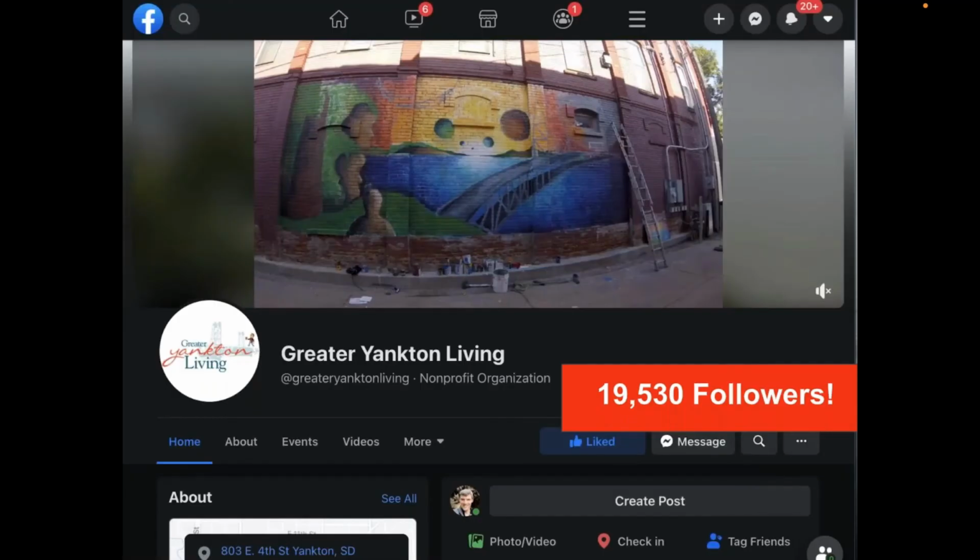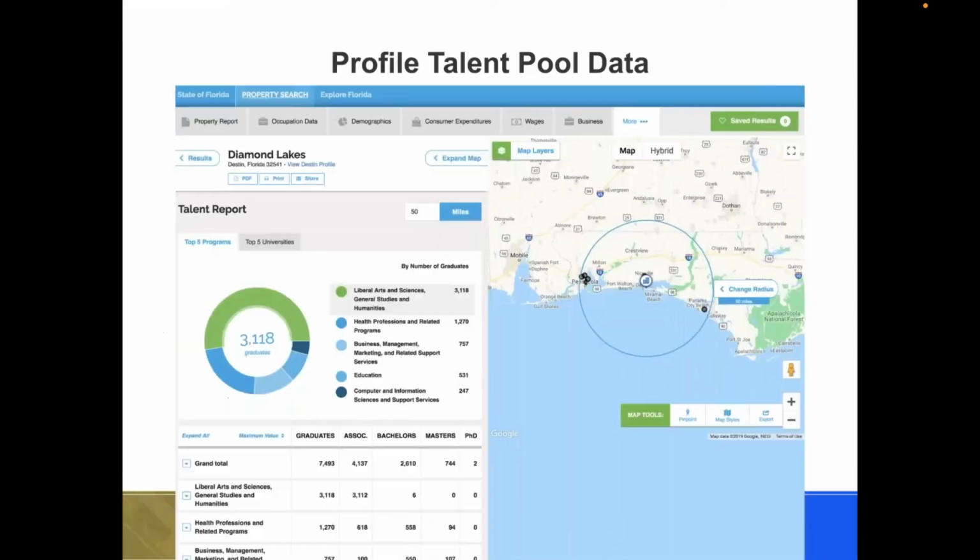And this is a little dated, but it's higher than this now. But look at their Facebook profile, which has 19,530 followers. They just have a huge following, and what an asset to be able to talk to people about great things going on in the region.